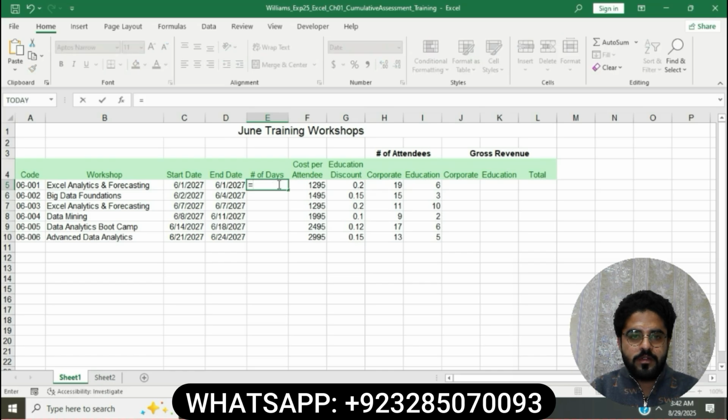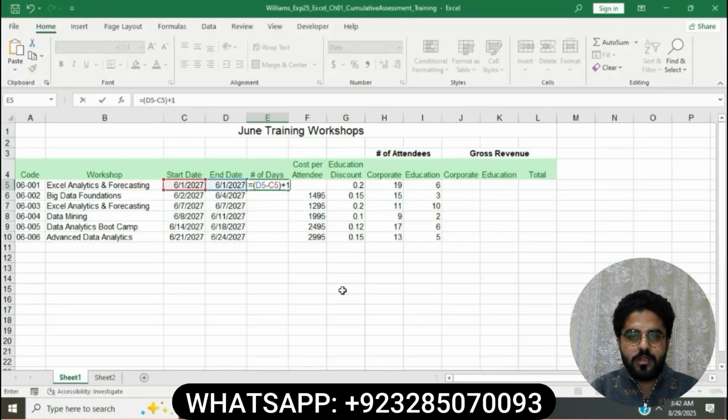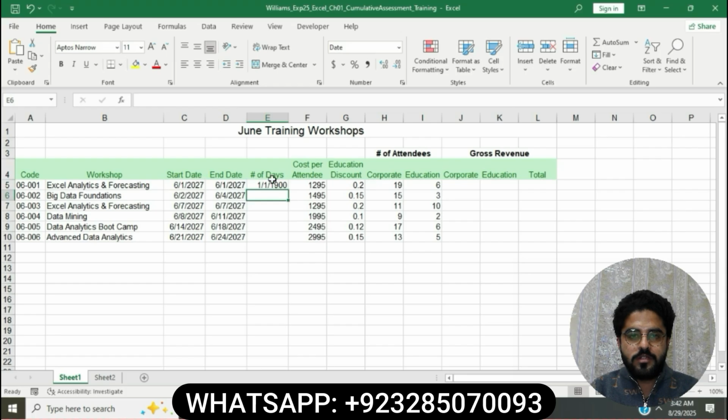In E5, we write a formula: equals end date. The end date is represented by cell D5, minus start date. The start date is represented by cell C5, plus 1. As you can see, we have added 1 to the result. Now move to the workbook and hit Enter. As you can see, the number of days is calculated.